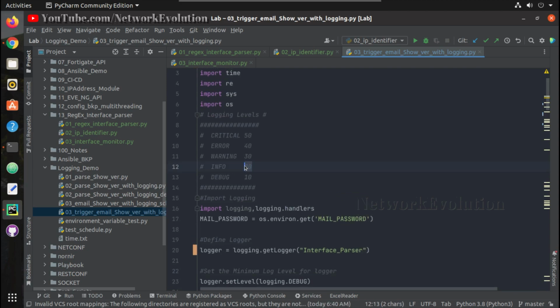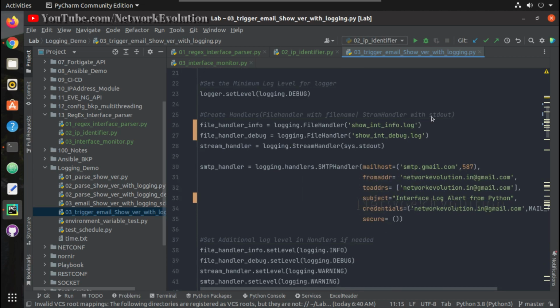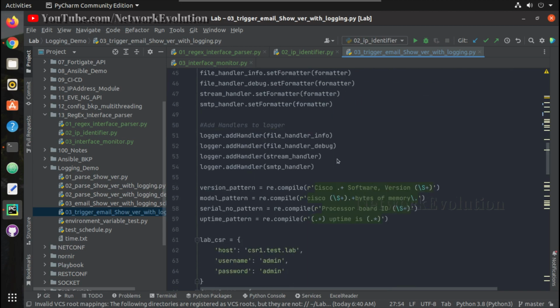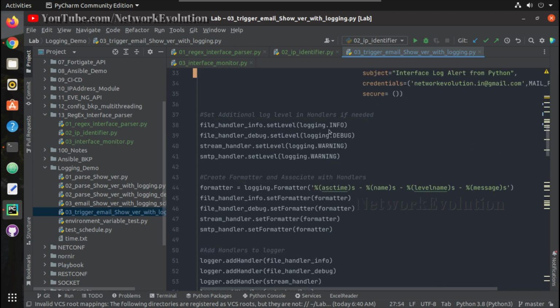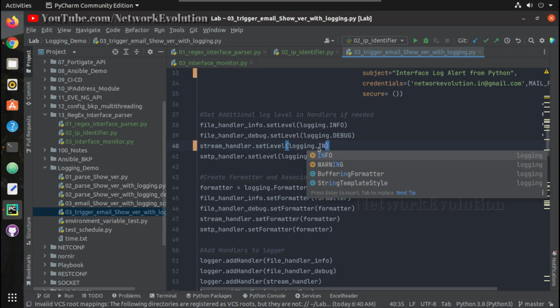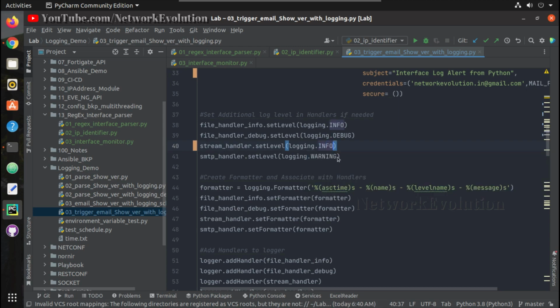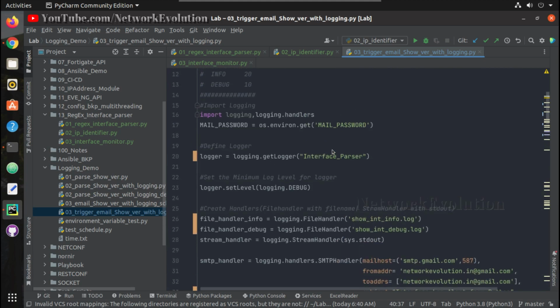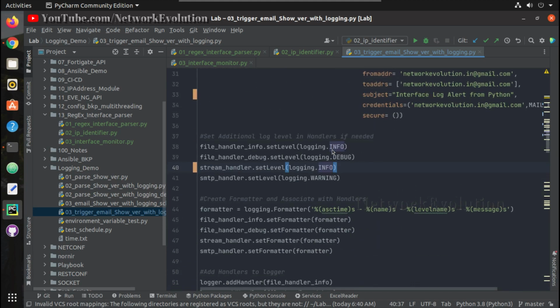If I give level info, it will log info and above. So anything which comes as warning, critical or error, and also info, will be logged. If I give debug, it will log everything. I have two files here, one at info level and another at debug level, and both have different levels. Debug is going to log everything, and the stream handler was logging only warning. So now I'll change this also to info, and SMTP was logging only warning, so I'll change that to critical.